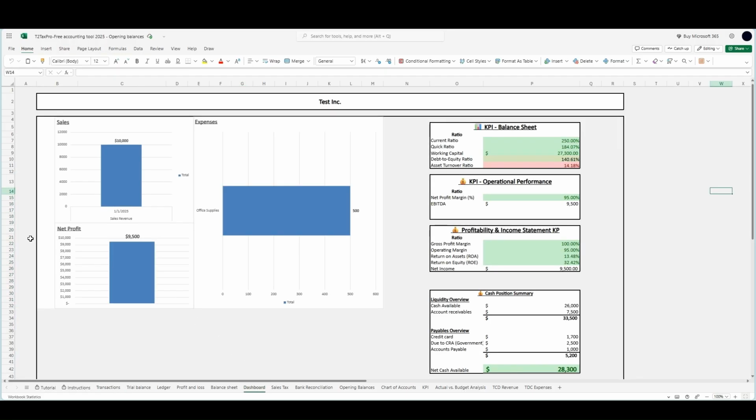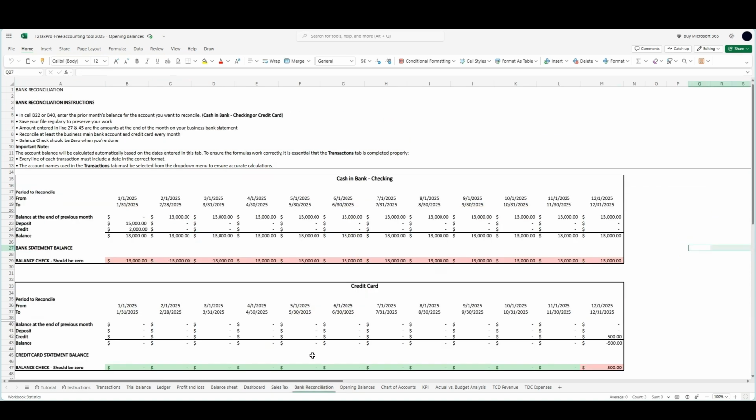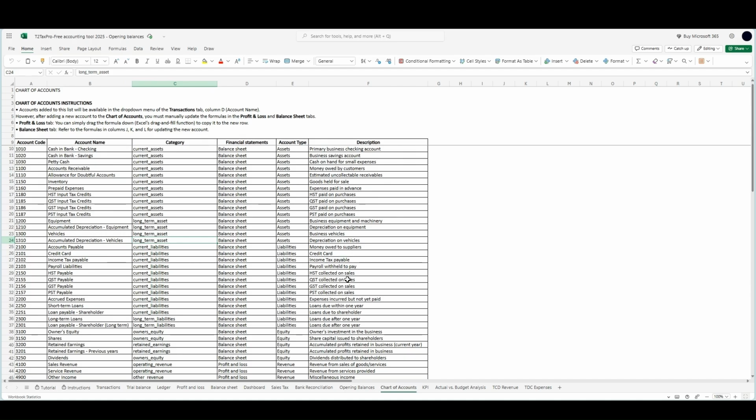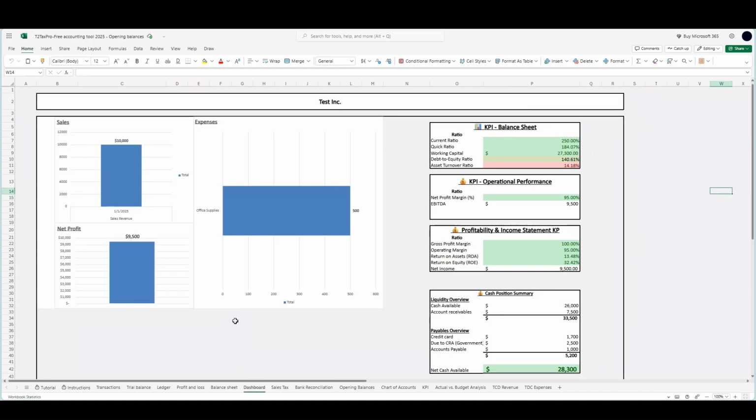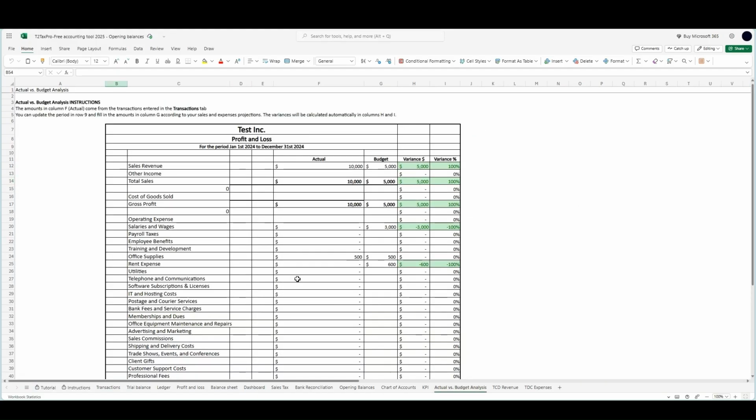In upcoming videos, we'll cover how to use the Sales Tax tab, how to do a bank reconciliation, and how to customize your chart of accounts. We'll also explore the KPI tab to track performance, the Dashboard tab to build financial projections, and some tools to help with forecasting. You now have the foundation to get started with the free accounting tool.